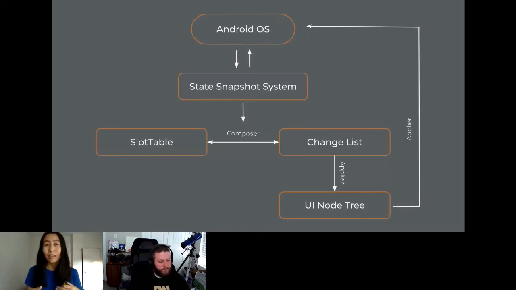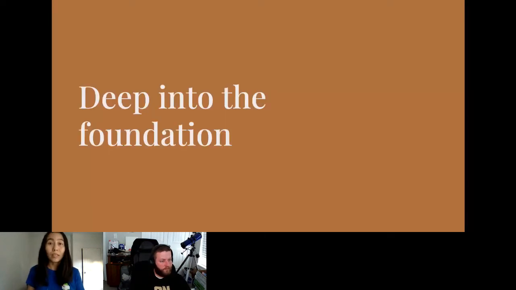The slot table is an in-memory cache that contains the latest and up-to-date information about the composition. Once the composer produces the change list, it records the information back to the slot table and applies the changes to the UI node tree that in return gets reattached to the Android OS. So that's how Jetpack Compose works in a nutshell, in a very high-level overview. So let's dive into the foundation and get a better understanding of how recomposition works in Jetpack Compose.